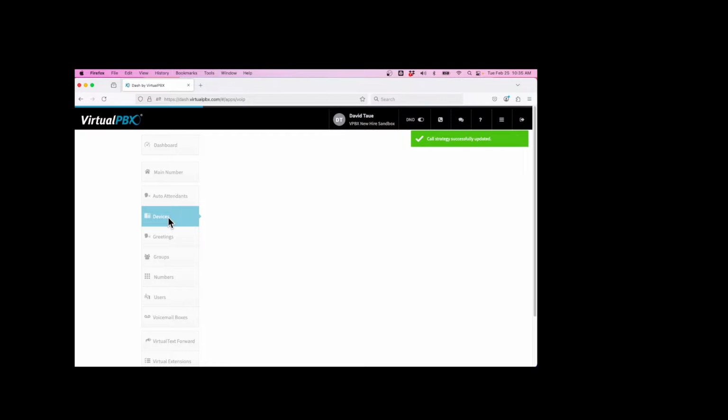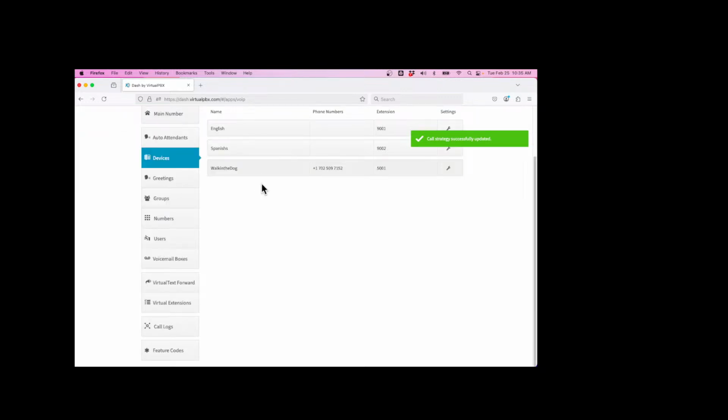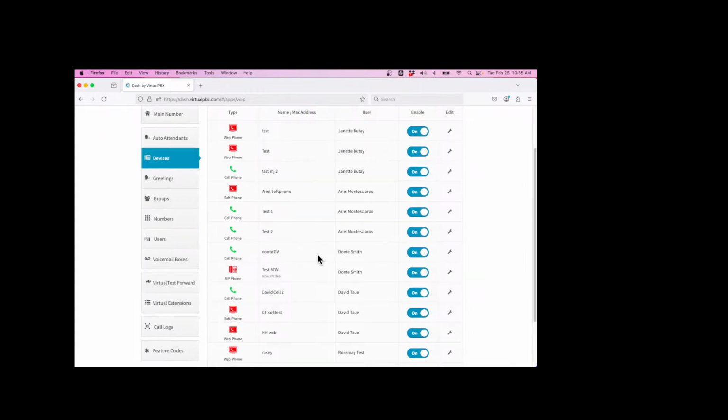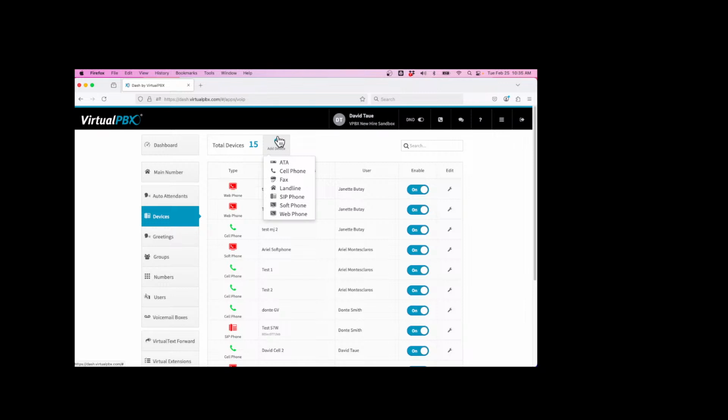Devices shows your devices on the account. Red means it's unregistered, so calls aren't going to them. Green means it's registered. You can add devices directly to this page if you wish, but again, we recommend adding directly to the user.